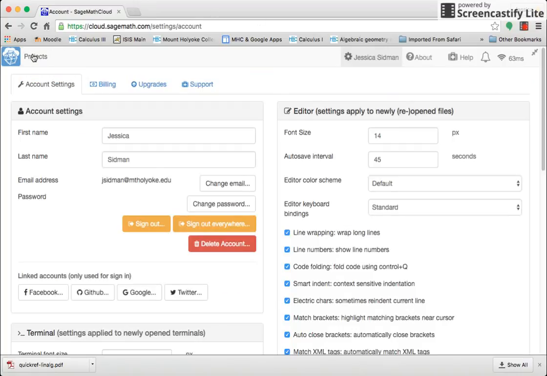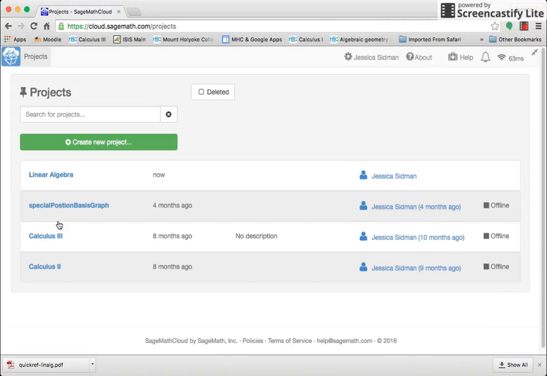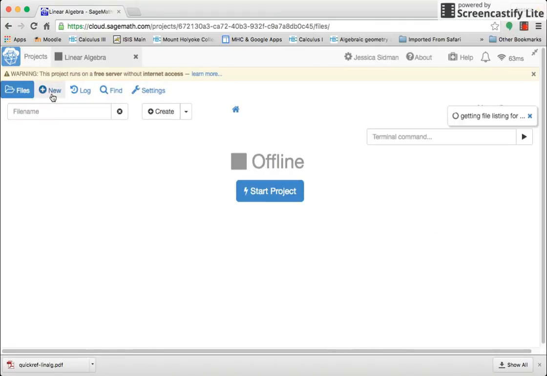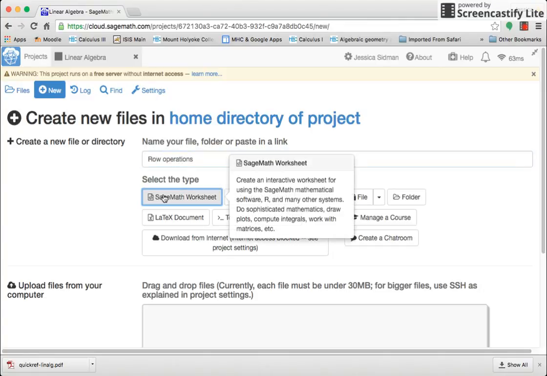I already have one, so I'll just log in. Once you log in, you can go to Projects and create a new project. I'll call mine Linear Algebra. I'm creating it without upgrades. And when I go to it, I can create a new file inside of it. I'm going to call this file row operations because that's what I'm going to show you. Click Sage Math Worksheet and it'll take Sage just a few seconds to construct it now.